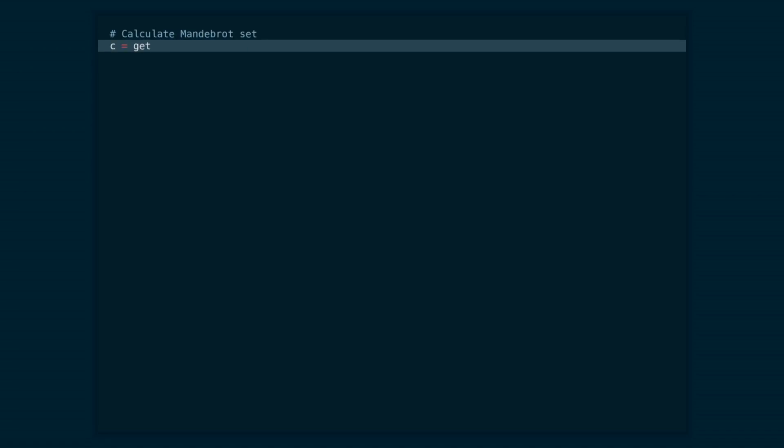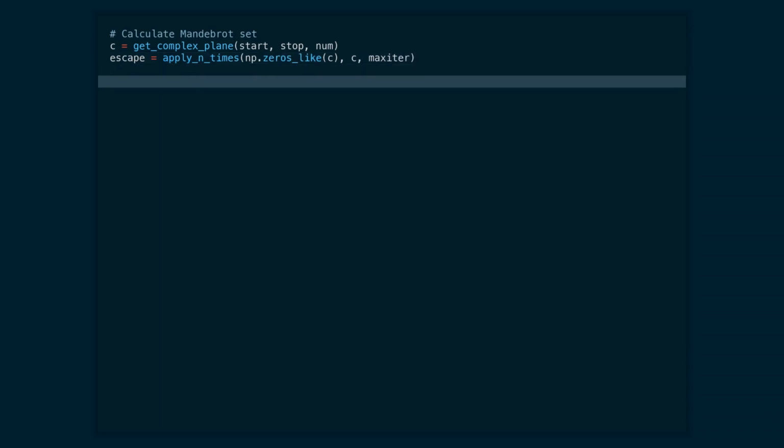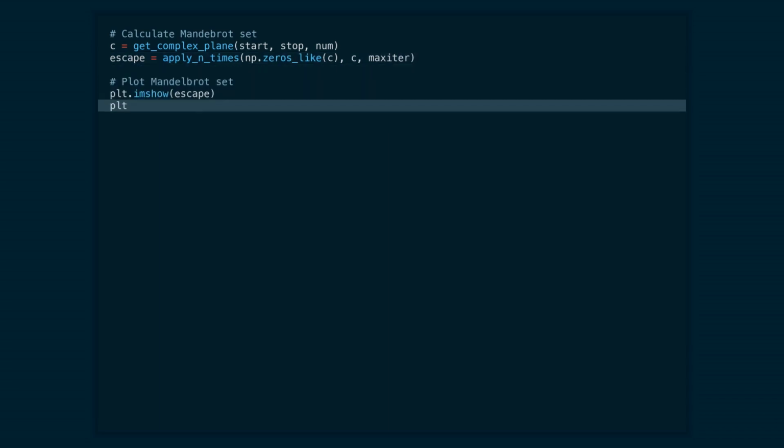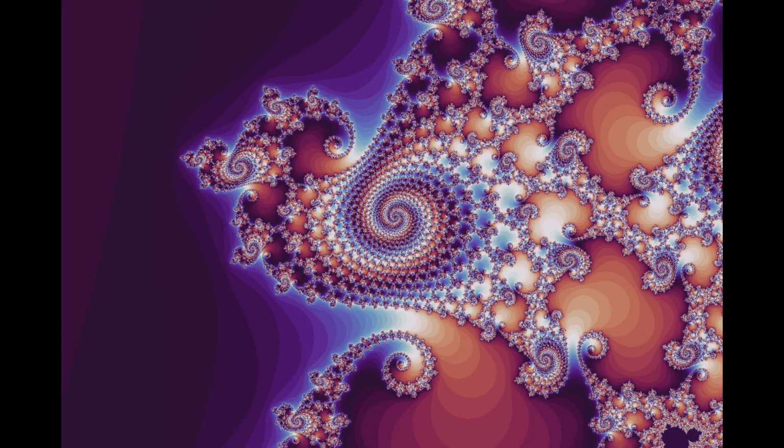Finally, we put it all together and plot the final image of the Mandelbrot set. And voila! Our very own visual representation of the Mandelbrot set. Feel free to play around with the settings and see what interesting patterns you can find.